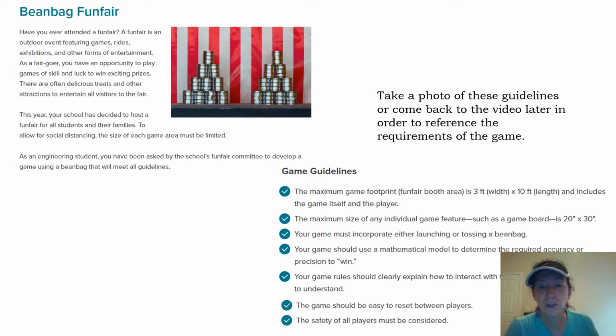Your game rules should clearly explain how to interact with the game and should be easy to understand. That can be tricky when you're writing your game rules. Have somebody who's not on your team read those game rules to see if they understand how they would be playing it. The game should be easy to reset between players, and the safety of all players must be considered.